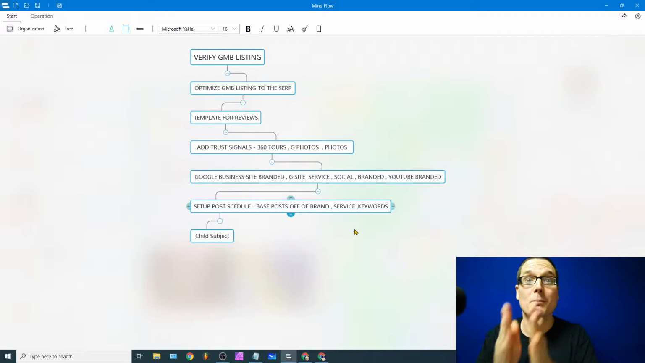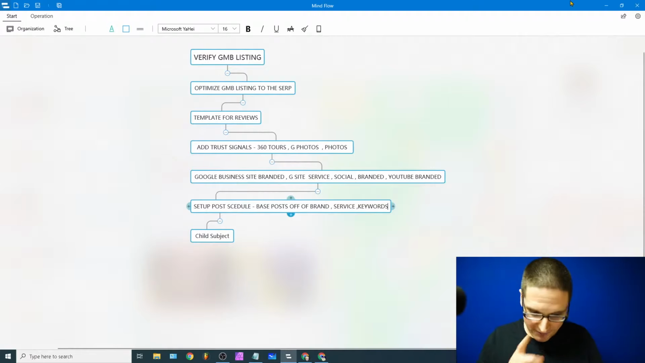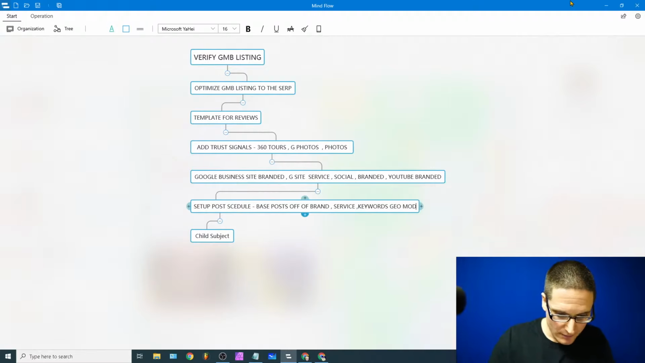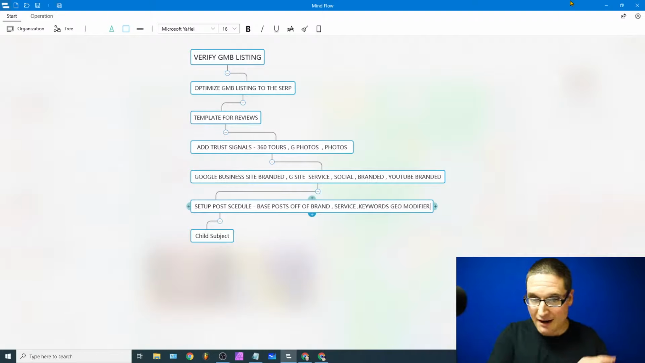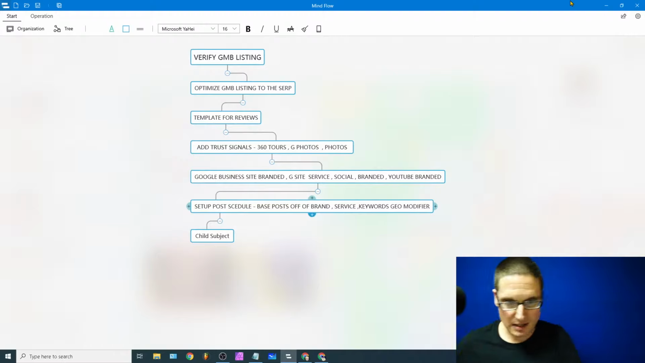But you're setting up your posts. You don't just randomly do a post. It's always about something. It's always based around brand, service, keyword, no matter what, plus adding a geo modifier. I should write that down. Geo modifier. So everything is geo modified to brand, service, keywords. I drilled that in. Let's keep going.